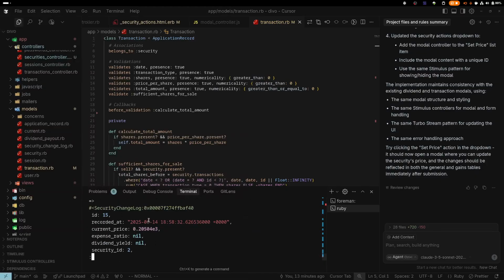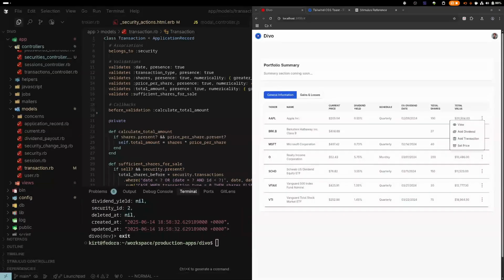And it looks like the change was actually added to the security log like we expected. This is looking great. We've come a long way on this project. The only two major features that I want to add for the MVP is this view action, which is basically going to give me an overview of the entire security. And it's going to allow me to view the transactions and delete transactions and edit transactions, doing the same thing with dividends, and also to look at the change log, the security change log for it.